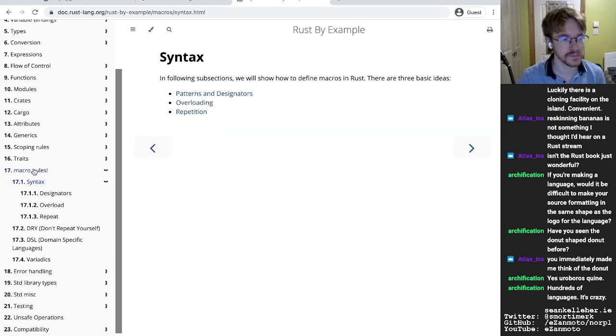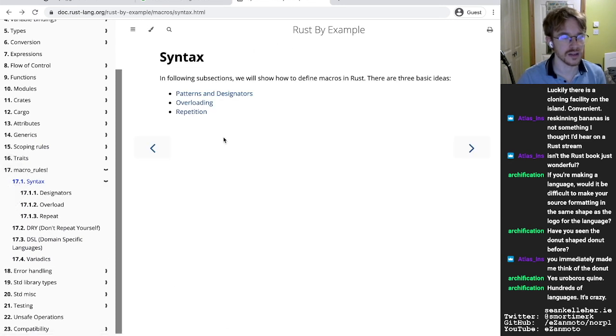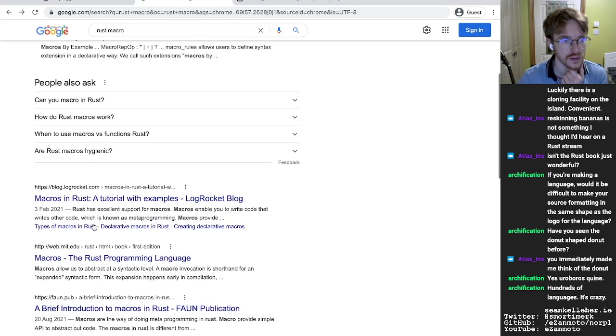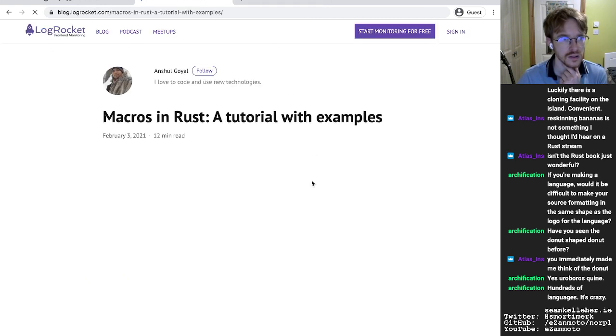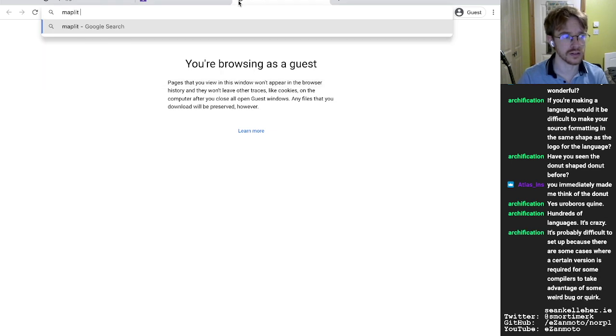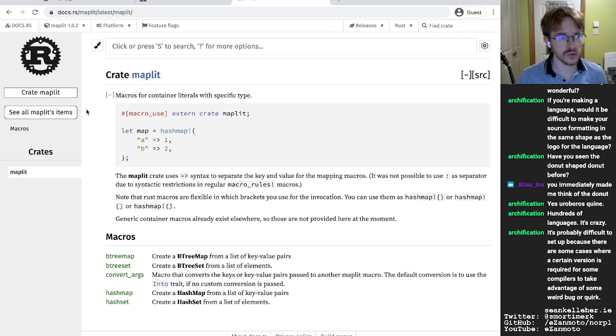So, macro rules. Okay, so that's Rust by example. So one thing I might check out as well, I think is called Maplit for Rust. It's a library that I've used before, and I think it could have similar rules to probably what I'm wanting to do. So it has a hash map macro, which is doing something similar.